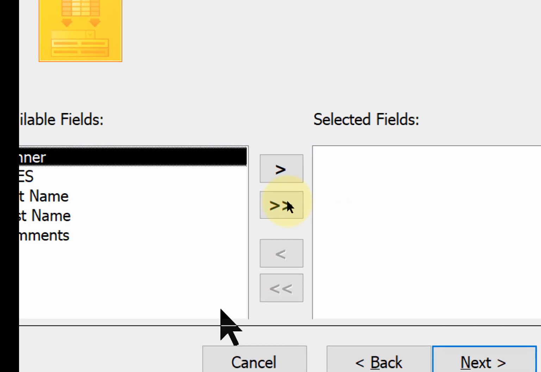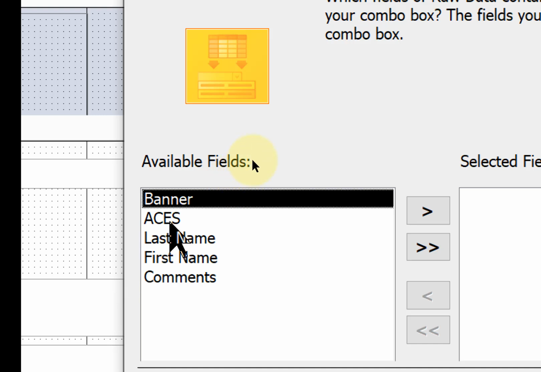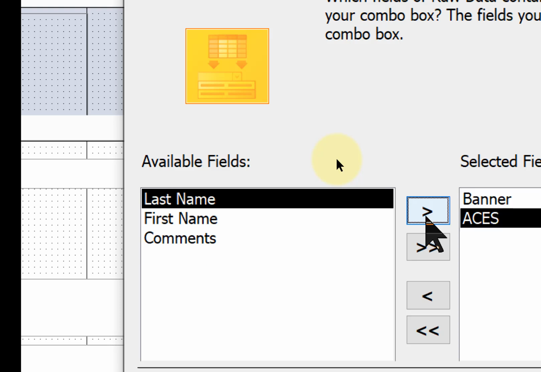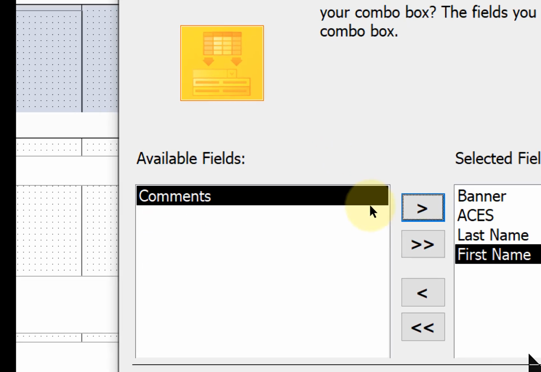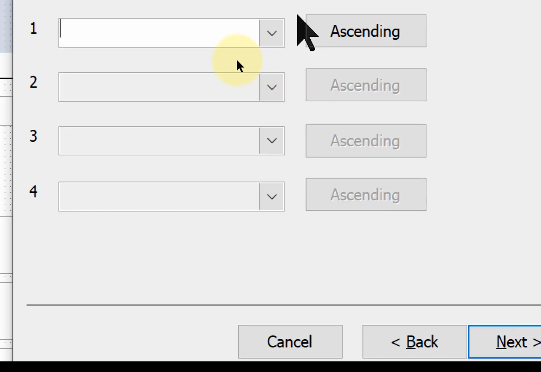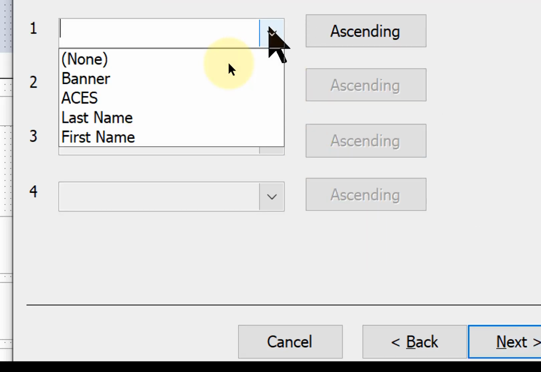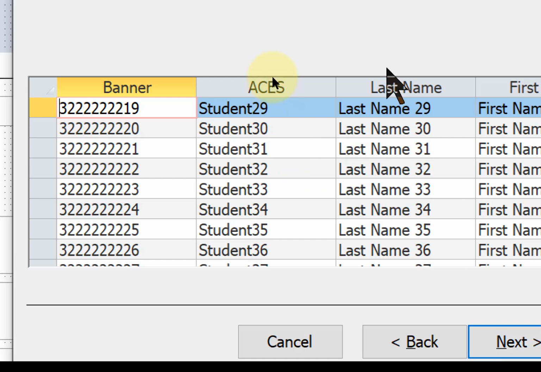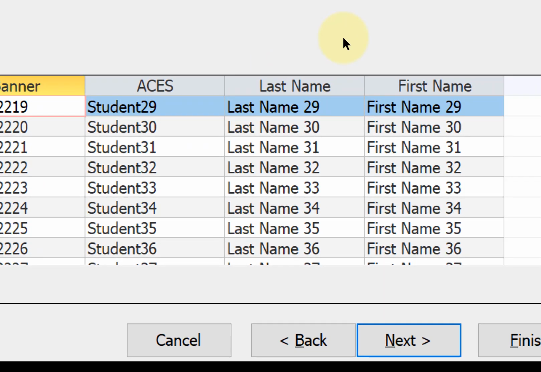Next. And I want all of these fields except comments. I want banner, and I want it in this order: aces, last name, first name. And next. And we could put it in order by banner. And next. And this is what it'll look like.